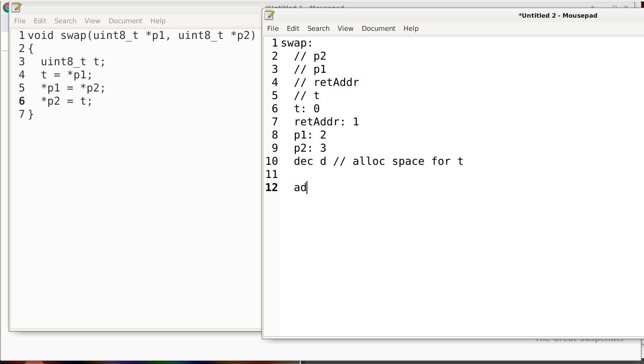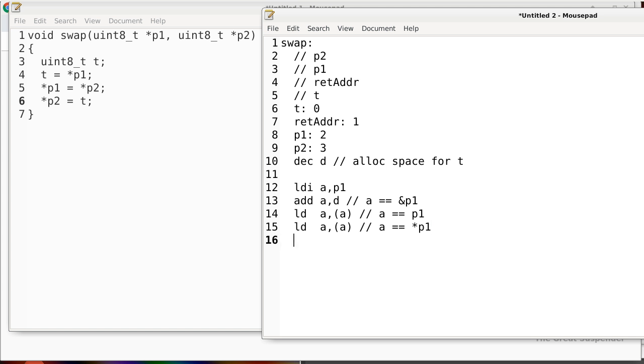So if you want a very structured way of doing things, this is how you do it. Load A with P1, which is the offset of P1 from where the stack pointer is pointing to, and then you add the stack pointer to A. So now A is the address of P1, the parameter. We have to do a load, LDAA. That will make A actually the pointer itself. It points to somewhere in memory. And then if we load it one more time, then A is finally whatever P1 is pointing to. So there are two dereferences necessary in this case. And then we are supposed to store that into T, but who is pointing to T?